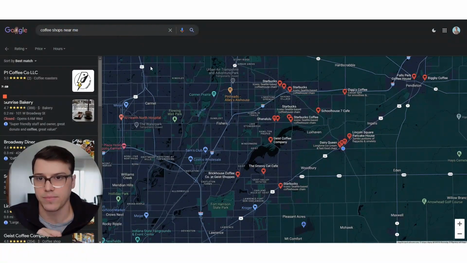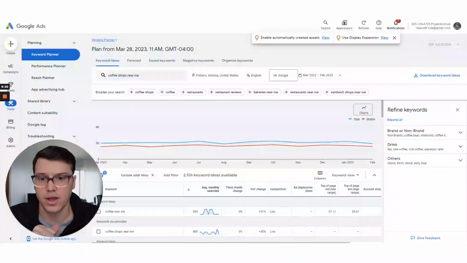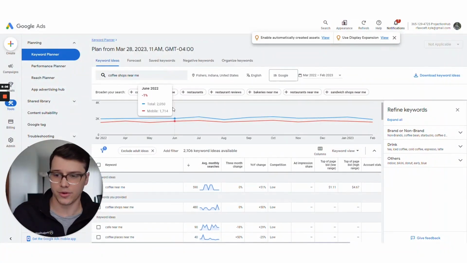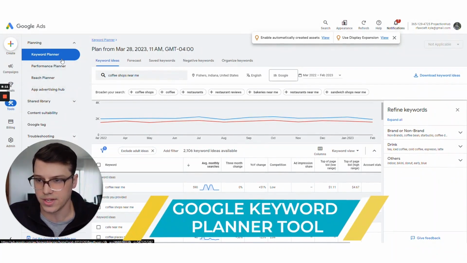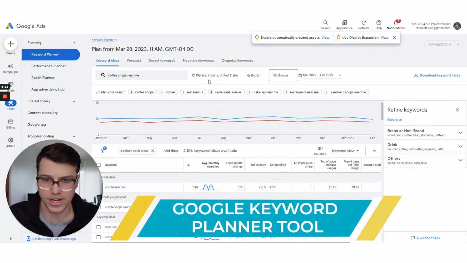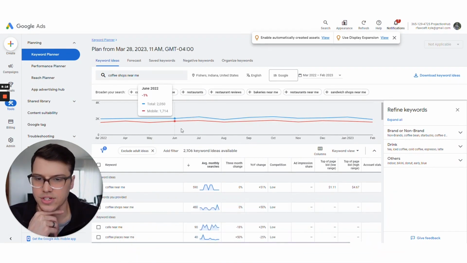So that's really important. Let's talk about that. Now I'm going to go ahead and add in here a free tool, another Google product. If you make a Google Ads account, which is free, they have a tool. You can go to Tools and then Keyword Planner. And I set my location to Fishers, Indiana, which is a city just outside Indianapolis.